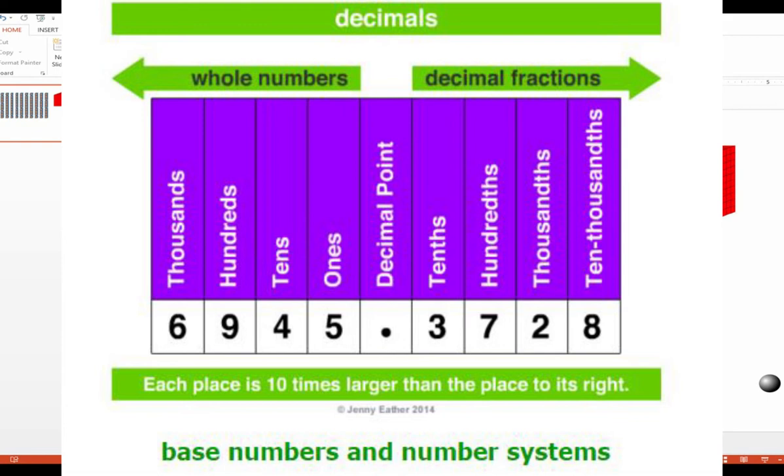Here's an example. In this example, we show that there is a decimal point in the center. To the right of the decimal point, we have tenths, hundredths, thousandths, and ten-thousandths. To the left of the decimal point, we have ones, tens, hundreds, and thousands. Each place is 10 times larger than the place to its right.